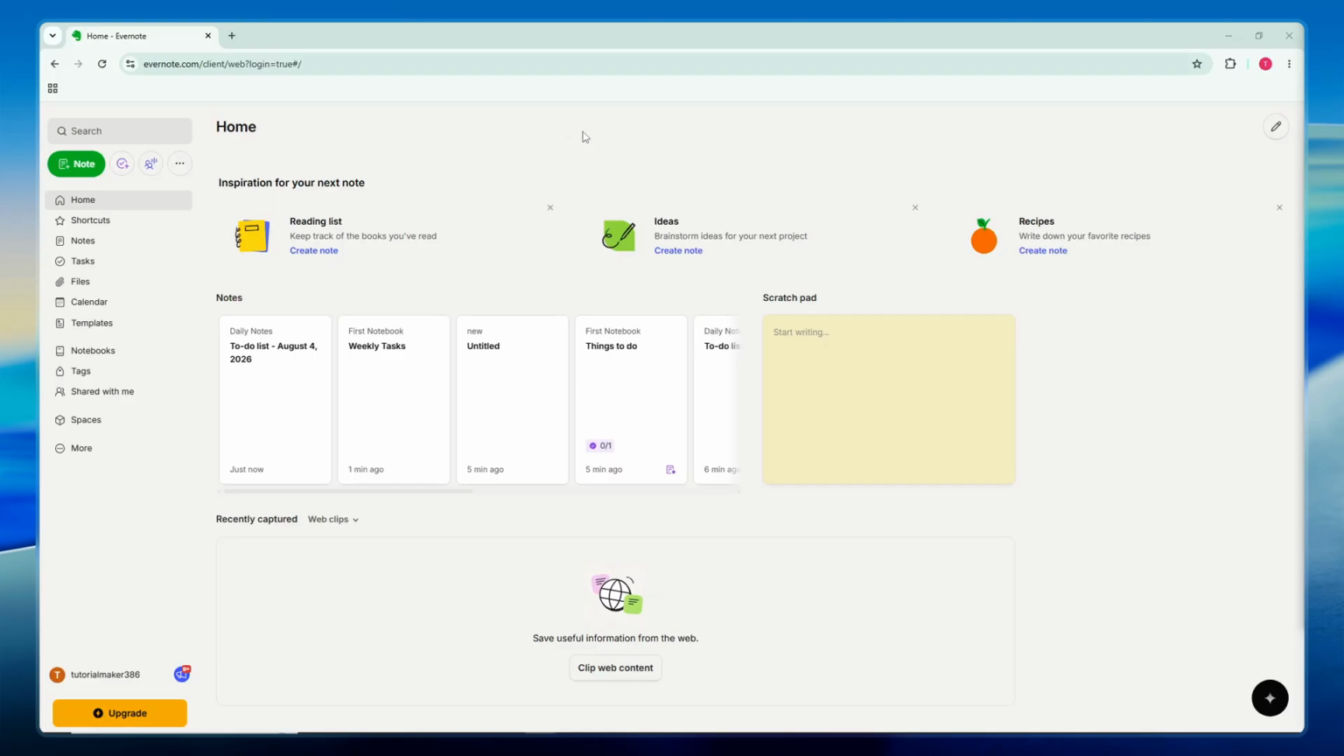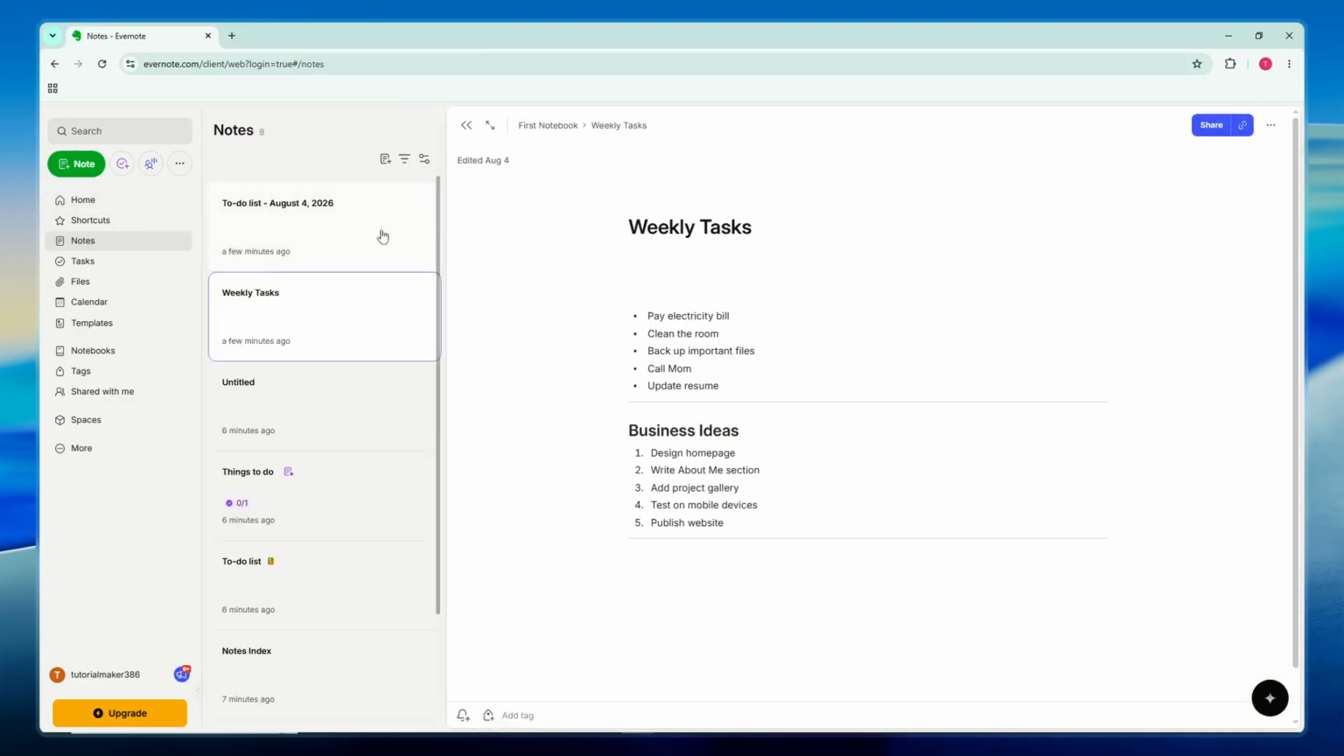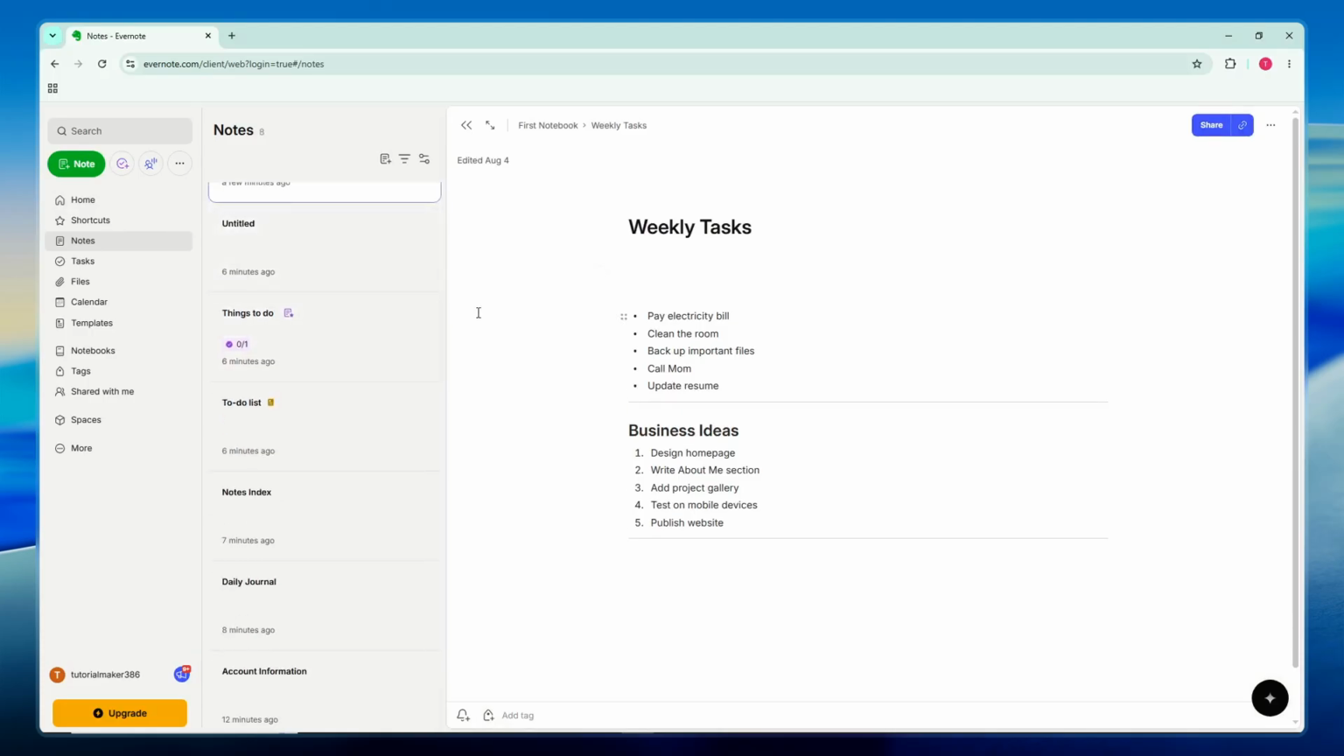First, open your web browser and navigate to Evernote, or you can simply use the Evernote app on your device. Once you're there, go ahead and log in with your credentials to access your account. After logging in, direct your attention to the left sidebar of your screen. You'll see several options listed there. Click on Notes to view all your available notes. This is where you'll be working to organize your content into a structured table of contents.